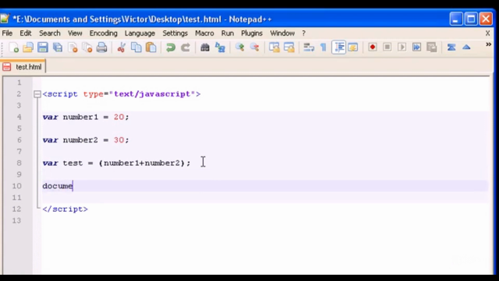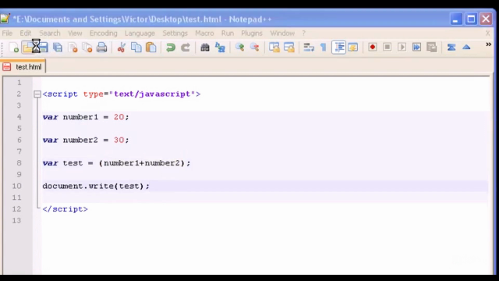Okay, and let's type now document.write, semicolon, and here you have to type test. Okay, so now I want to output test, and test is the calculation of variable number 1 plus variable number 2, and variable number 1 equals 20, variable number 2 equals 30. So basically this means 20 plus 30. Let's see if it works.